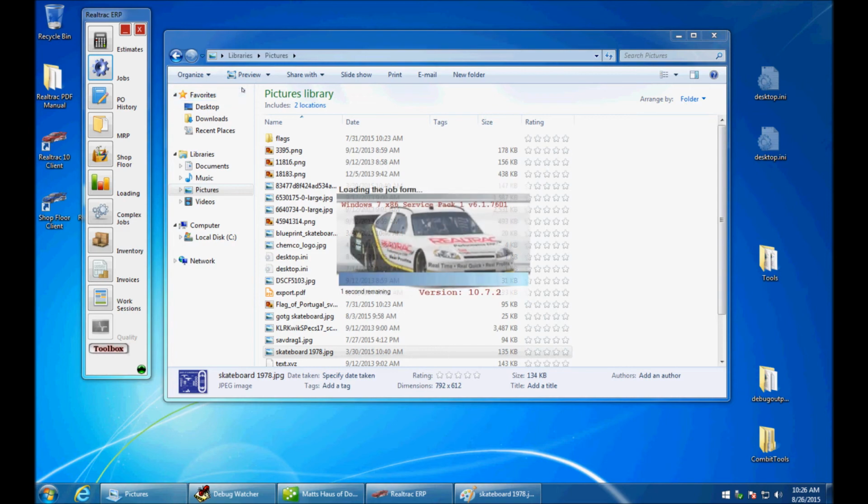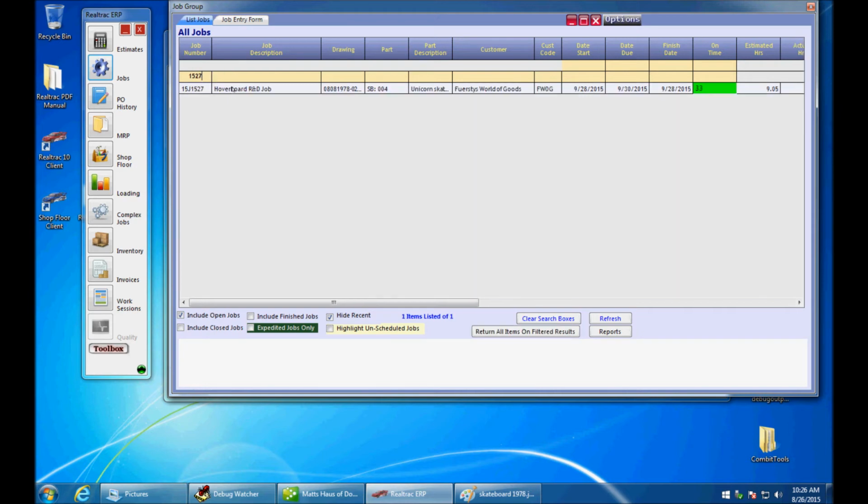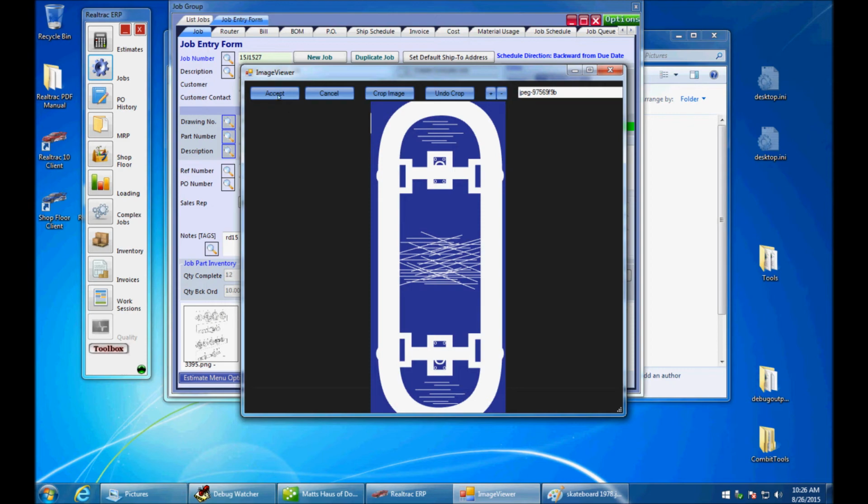When we choose to paste the image, we are given the ability to crop the image to our liking, and we are prompted with the usual window asking us to tag and categorize the image properly. Simple as copy and paste.